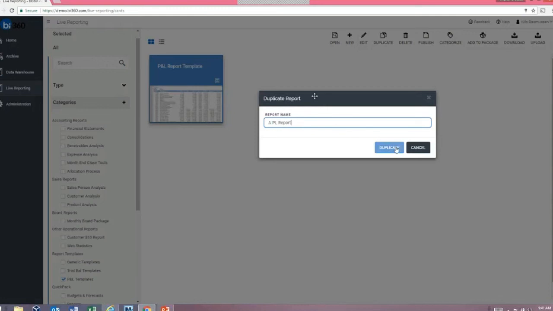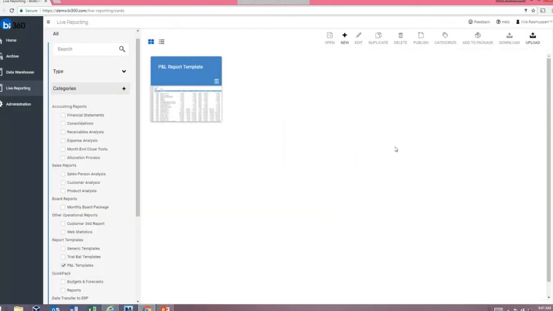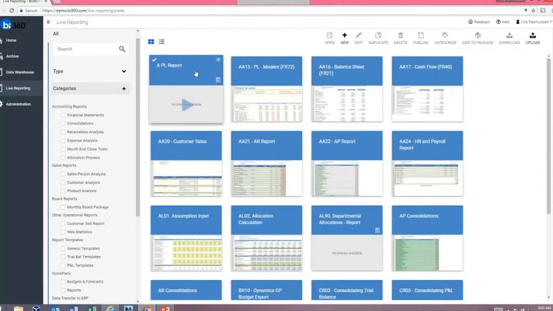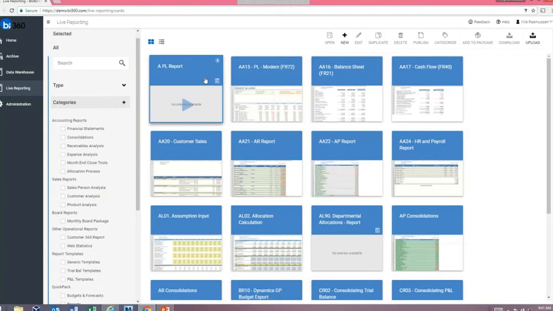Okay, duplicate. All right, so now we just copy it off of our template there, and there it's sitting. Now it's got the little draft status on it. That means nobody else can see this report because obviously it's not ready. It's just a copy of a template. So now we can select that and we can say edit.